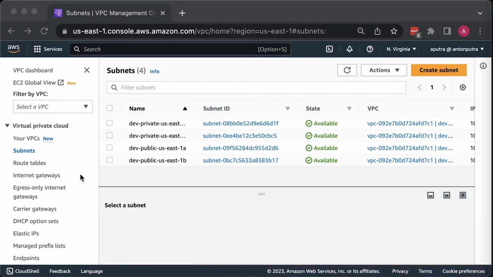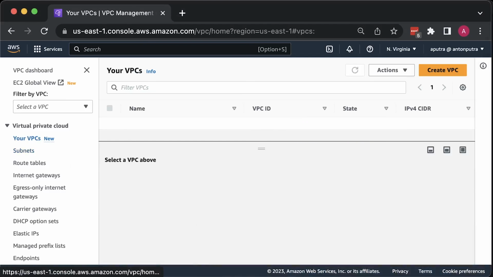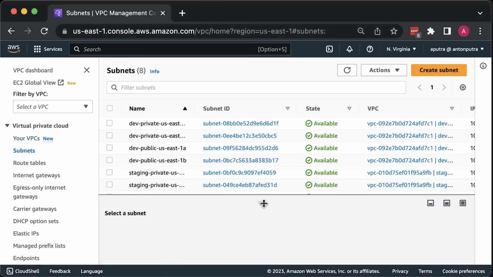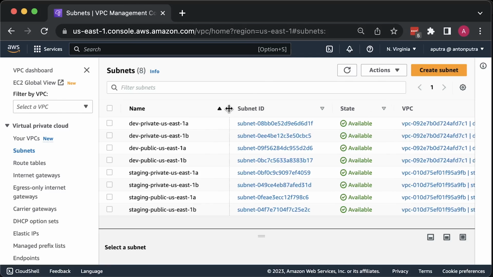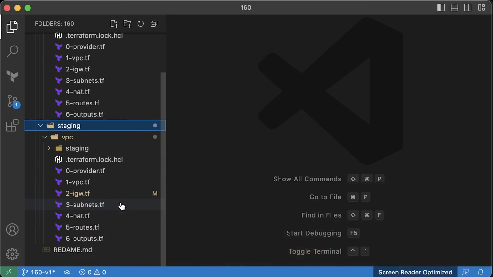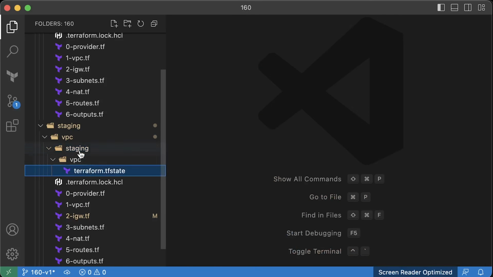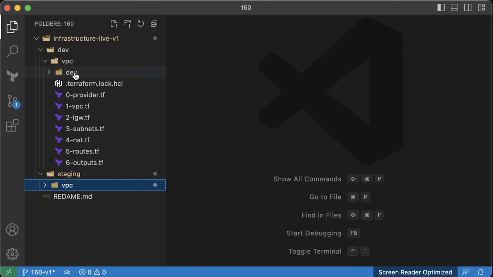Alright, now we have one VPC for the dev environment and another for staging. The same applies to the subnets. We have 4 for dev and another 4 for staging. Some companies may choose to dedicate a separate AWS account for the production environment with very limited access. Additionally, we now have another Terraform state file for the staging environment under the staging folder. In the following example, we'll improve it.